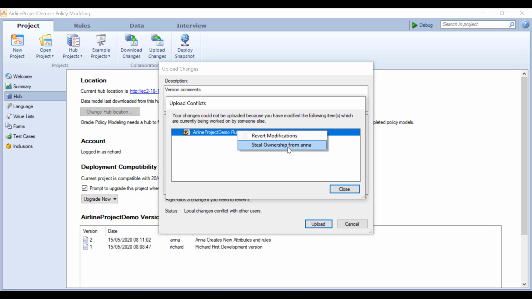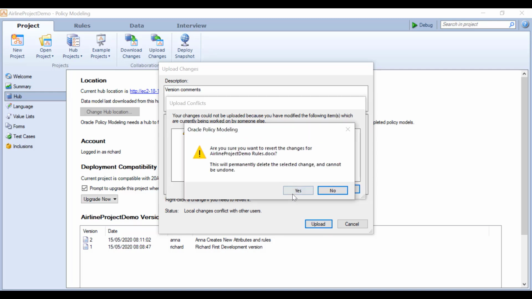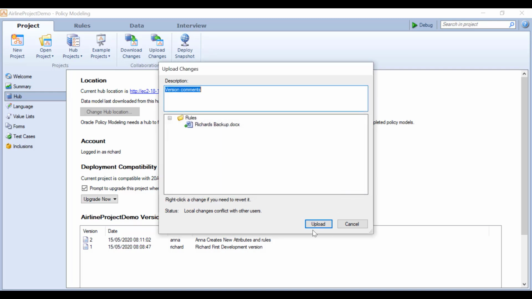to take control of the situation and impose his version. This would be our very much last resort, and I see no reason for this to be done unless Anna is either away on holiday, off on sick leave, or there is some other situation where there is no easier way to get out of this, which would allow Richard to take control and potentially Anna to be now pushed into the same situation as Richard. So we're going to say revert modifications and say yes, close.